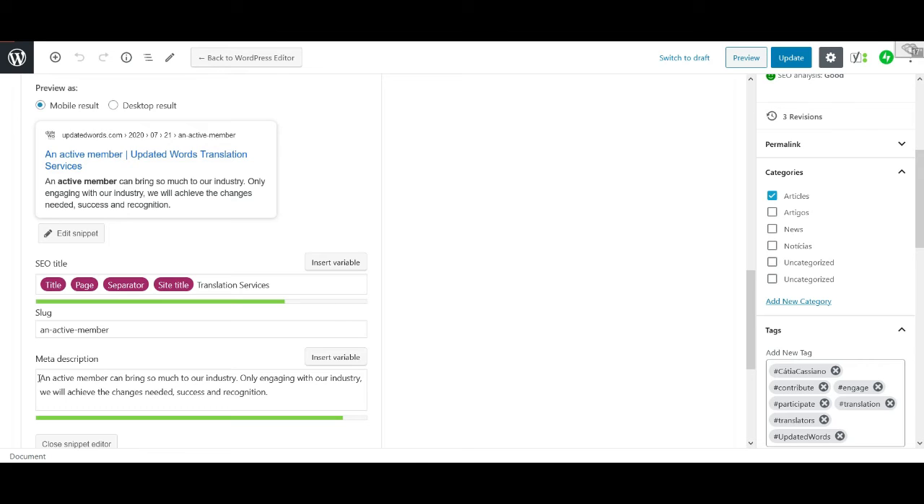And then you have the meta description, which is a little summary of what your post or page is about. Again, you should start with your key phrase, an active member in my case, and then you do a little summary of what it is about, enticing your viewers to go and visit the page.